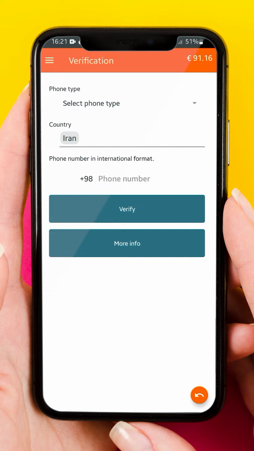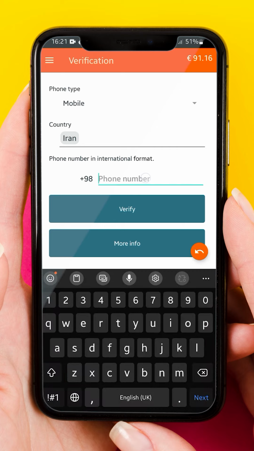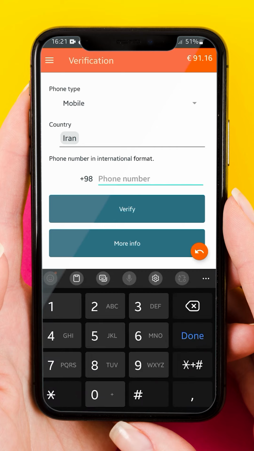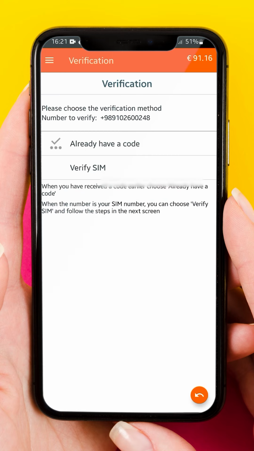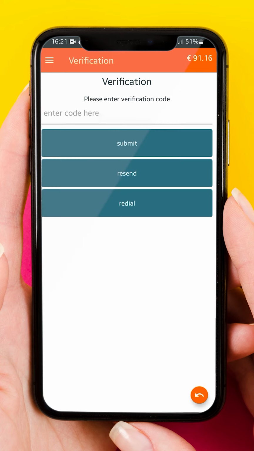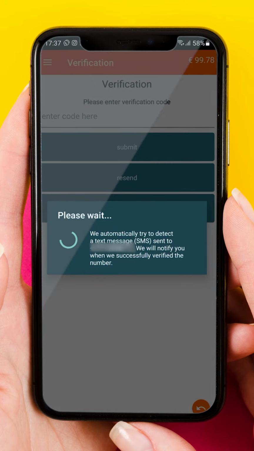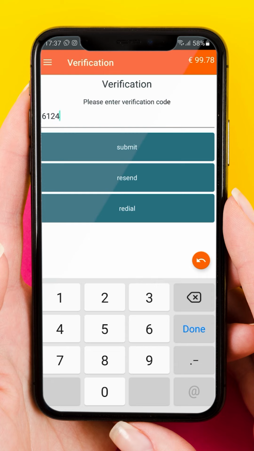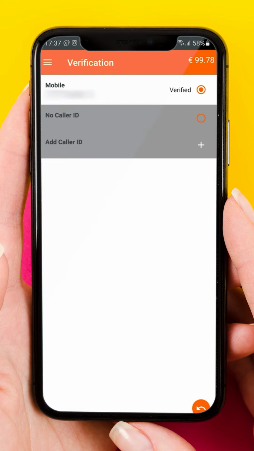And here, first choose your phone type. After that, select your country, enter your phone number, and click on the Verify button. After that, click on Already Have a Code and wait for the server to send you a message that contains the code. And if you didn't get the code, click on the Resend button. After you get the code, enter the code and hit the Submit button. Now your caller ID has been successfully added to your caller IDs.